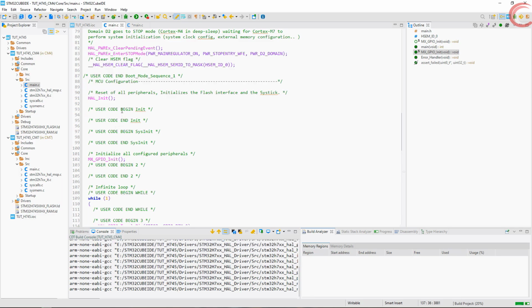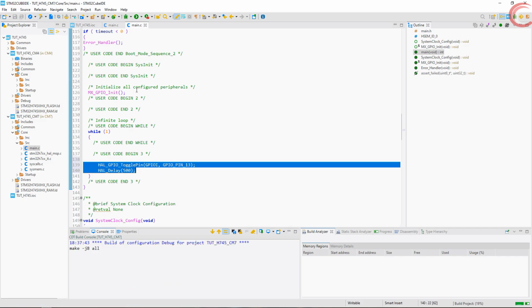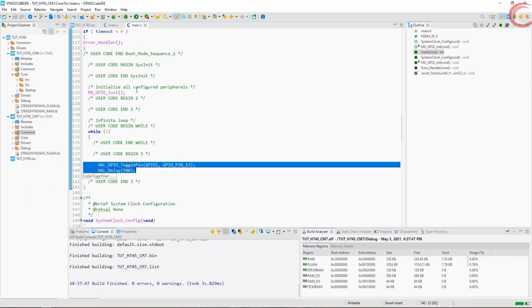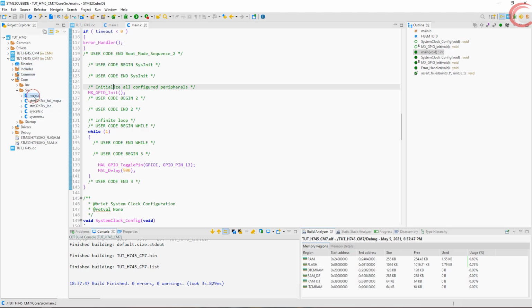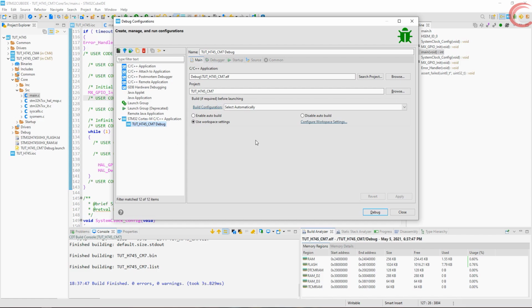We have to separately build both the projects. Let's debug them now. This part is very crucial, so pay attention here. Right now I have selected the M7 core's main file. Go to Debug Configuration, and double-click here. It will generate a debug configuration. Note here that this is for the CM7.